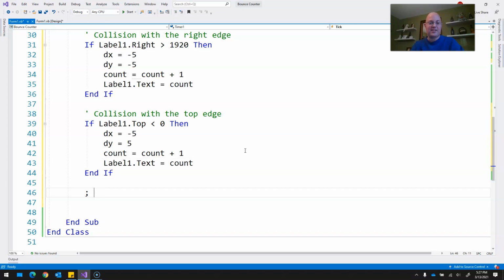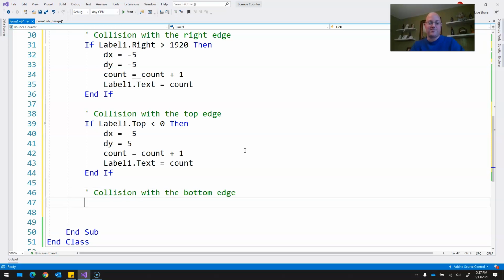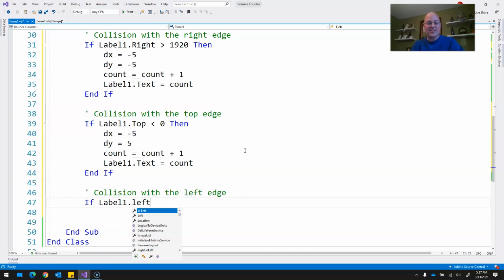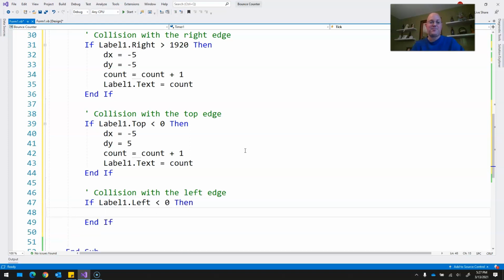And then finally, collision with the bottom edge. Or not the bottom edge, you guys are thinking top and bottom. Collision with the left edge. If Label1.Left is less than 0, then dx positive, dy negative, positive?